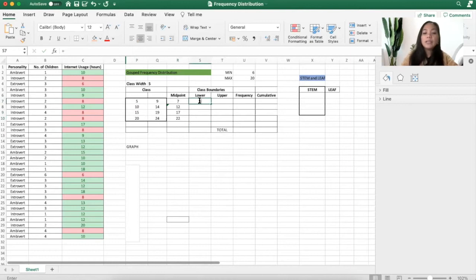Now the lower bound is this one minus 0.5. Again, all the lower bounds are minus 0.5 of this one. That would be 10 minus 0.5, 15 minus 0.5. Or simply, if you have that, you just copy and drag it down. The upper bound is the addition of 0.5. It's the opposite of this one. This is minus 0.5, this is plus 0.5. You can do that manually if you want to, or you can just drag this down and you will have all of that.